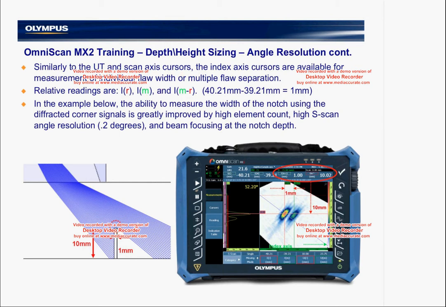Looking at that same 1 millimeter tip notch, I see the position start, position stop, and if we're measuring the very center of the energy accurately, we can see our 1 millimeter delta between the two at a very precise depth, greatly aided by higher frequency probes, more elements in the aperture, and more angle resolution in the sector scan.